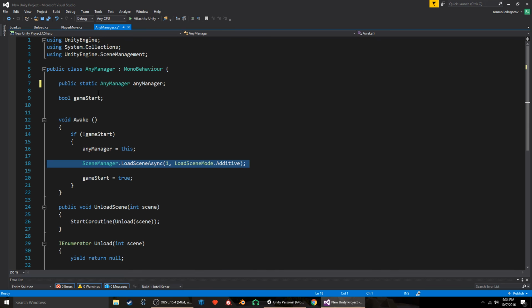In order to use the scene manager, you have to use UnityEngine.SceneManagement up there, and then it's just one line of code. SceneManager.LoadSceneAsync. Async means it loads in the background. You'll see it happens really quickly though. And you don't want to use just regular LoadScene because it'll unload the previous scene. We want control of when to unload the previous scene.